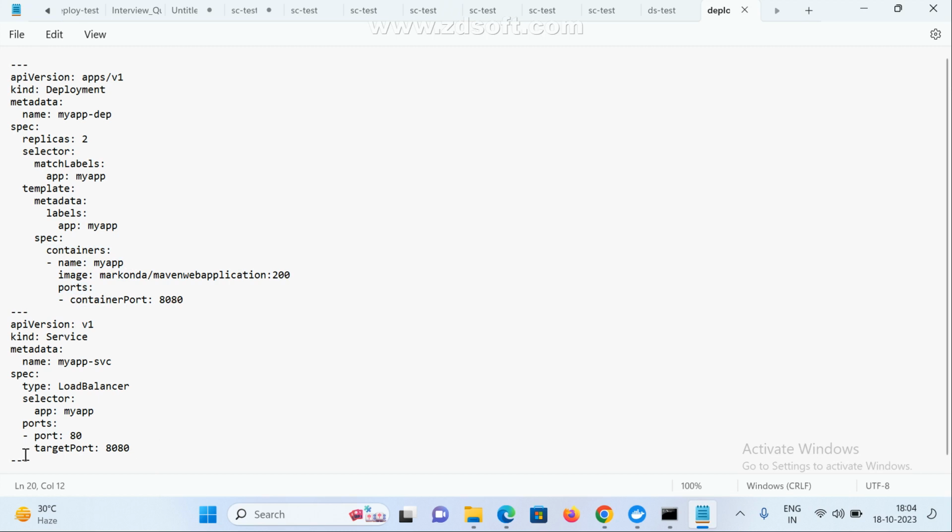This is the Service object. If you want to access your application outside the world, there are three types: type equal to ClusterIP, type equal to NodePort, type equal to LoadBalancer. So these are the three types.